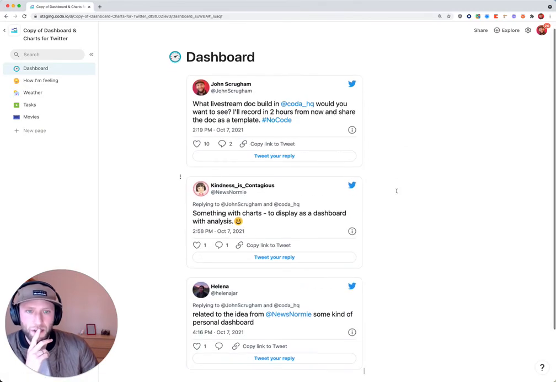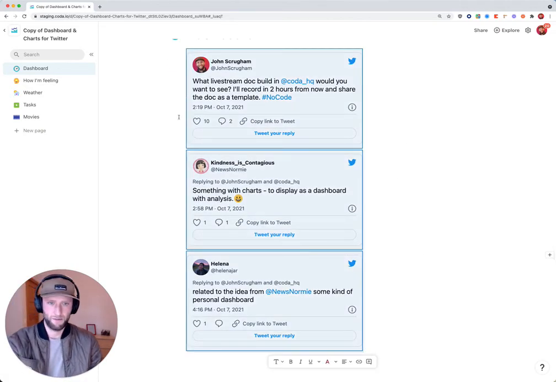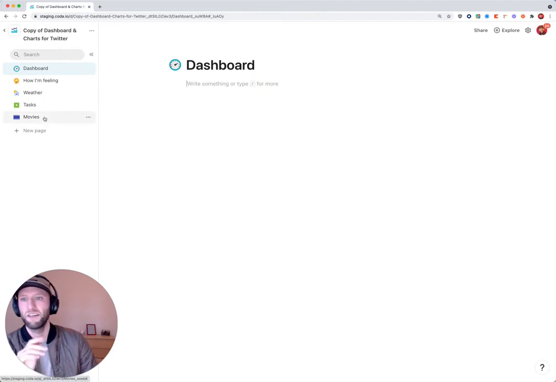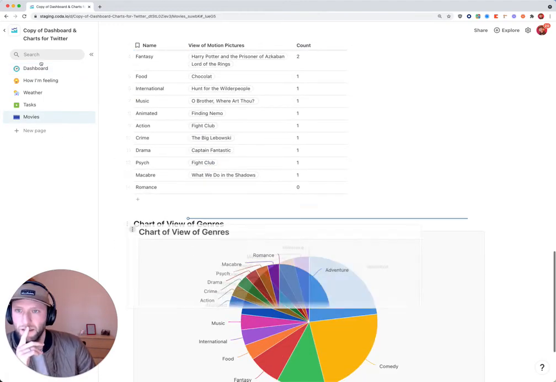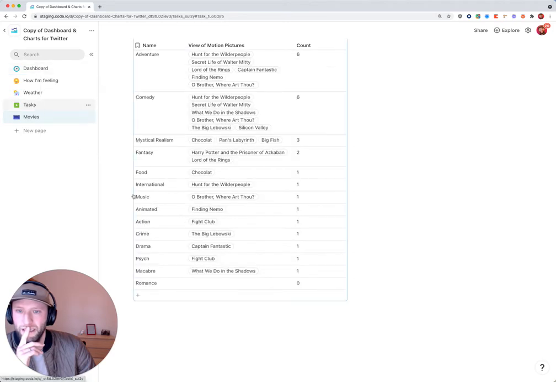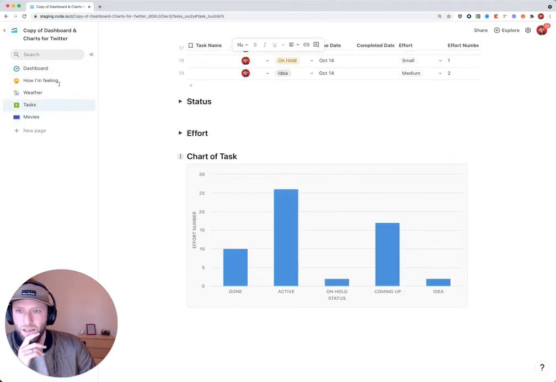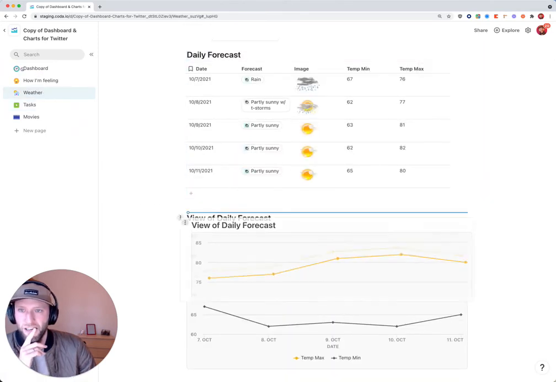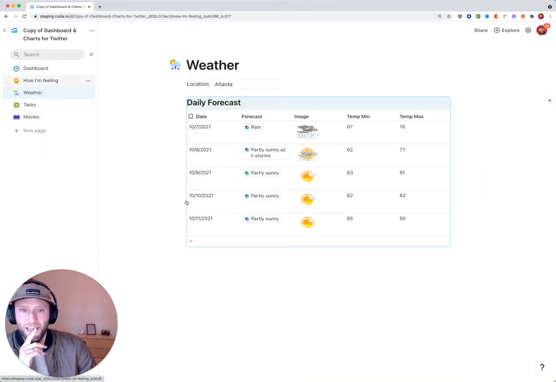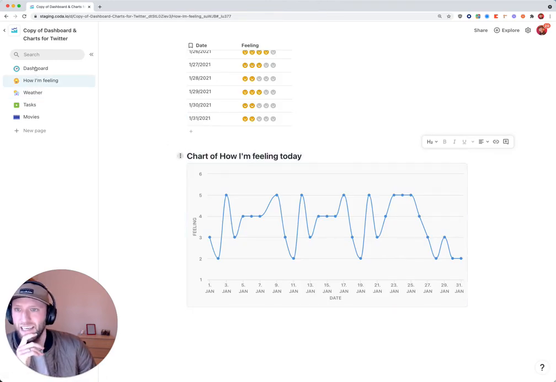So now that we have some of these, what I can do in this dashboard here is start putting it all together. So I'll delete all of these things, and then you can drag and drop these charts to the overall dashboard page. Pull it in: weather that's coming up, how I've been feeling.